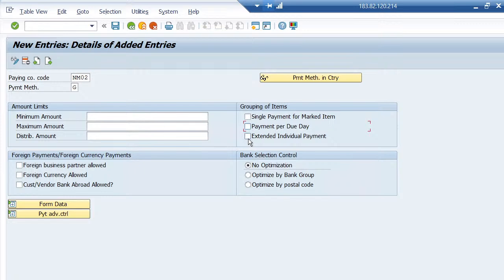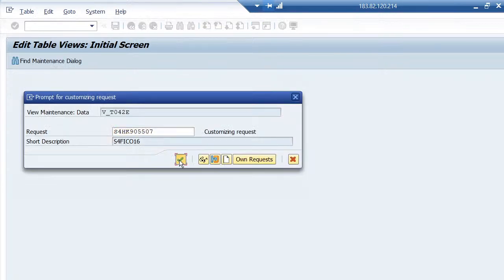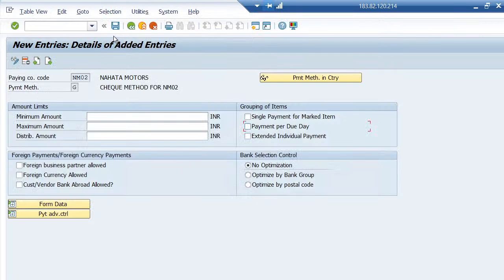Then extended individual payment. What is it? Suppose there is an invoice and a credit memo against it, so it would make the net payment for it. This program will make net payment: invoice minus credit memo, then pay the net amount. This is generally used when the system is integrated with other systems. This is a training environment, so I'm not giving anything here. And this is relevant for foreign currency payments. Okay, after this, just save the data. Go back.